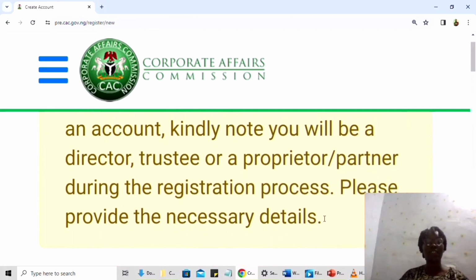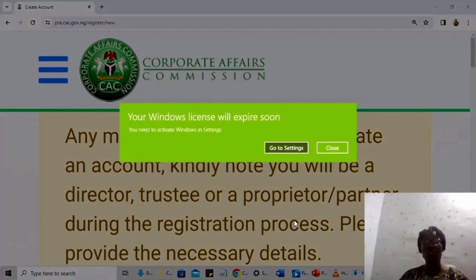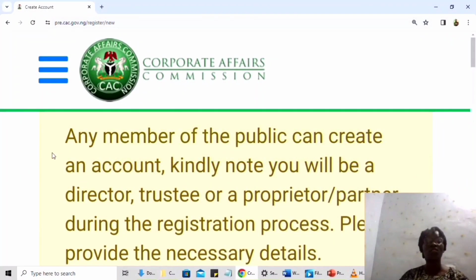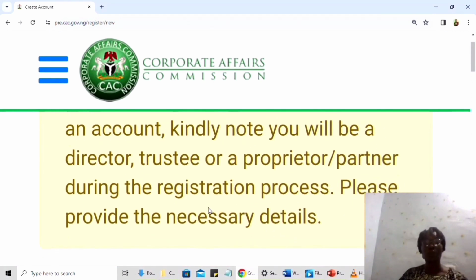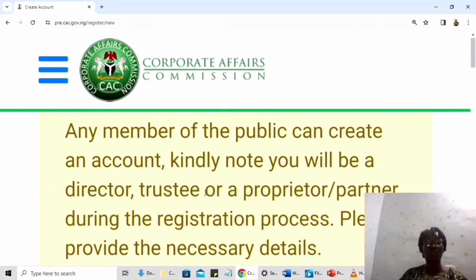So when you land here, if you are using a phone, just come to these three dots and click on it. When you click on it, you will see login. You click on the login, then you will see the same thing you are seeing here. But this laptop I'm using, that's why you can see these options.